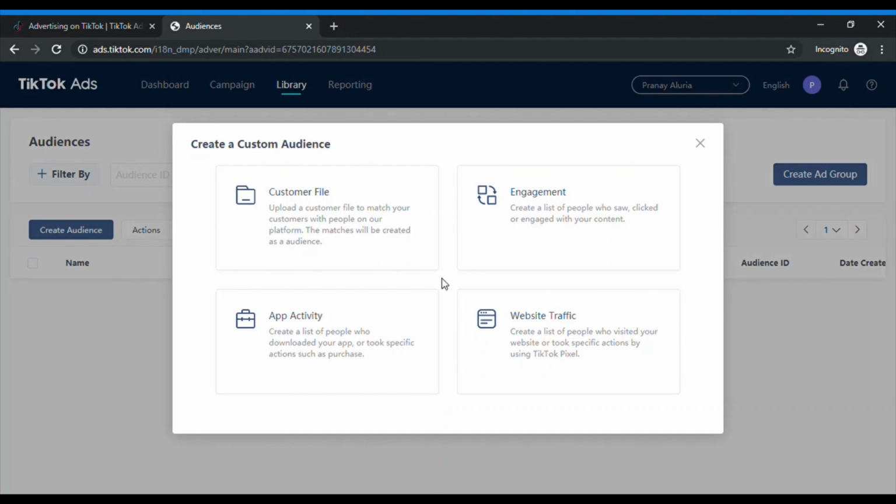Engagement. Create a list of people who have already engaged with your organic content, the content which you have been posting on TikTok. So when you run TikTok ads on them, the reach and engagement will be higher, and they will stick to your videos and channel much more.